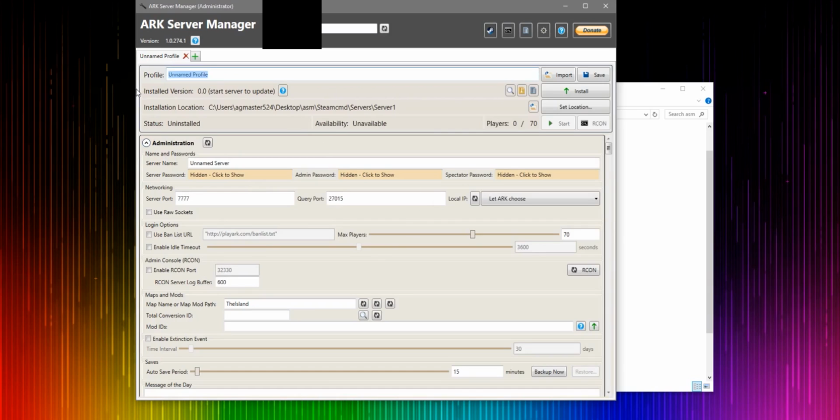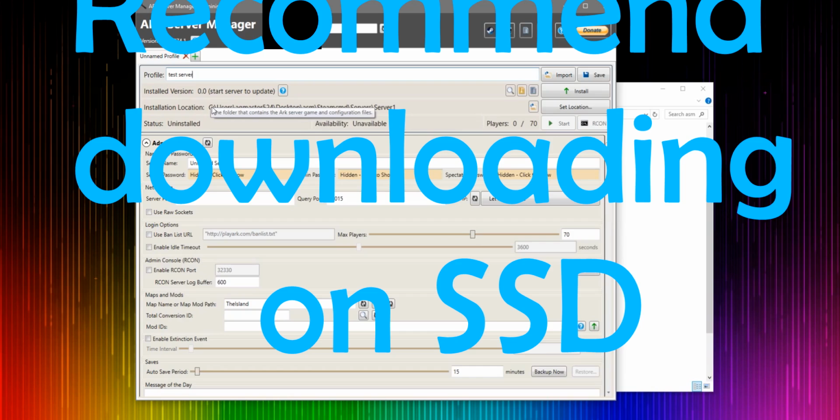You can name your profile whatever you want. I'll just name it test server. This is not the name of your server, it's just how you'll find this config when you're looking for it. This install location is where you're installing the server. You could install it on your SSD like me. I think it runs better, because it was starting in like 144 seconds for me when I put it on my SSD, so I would recommend that if you have one.